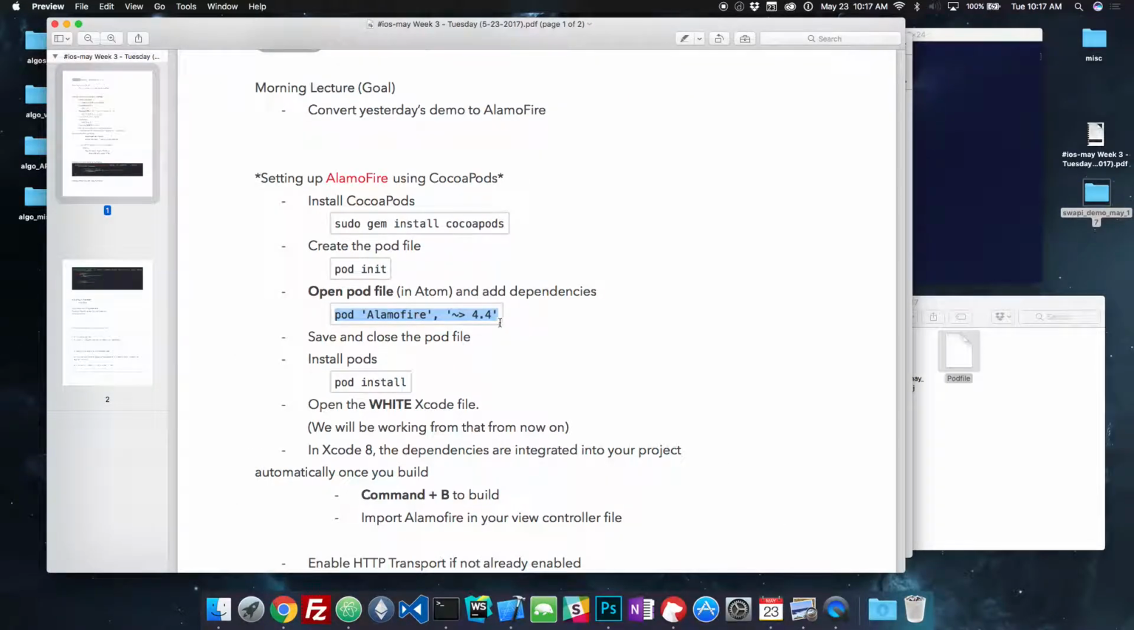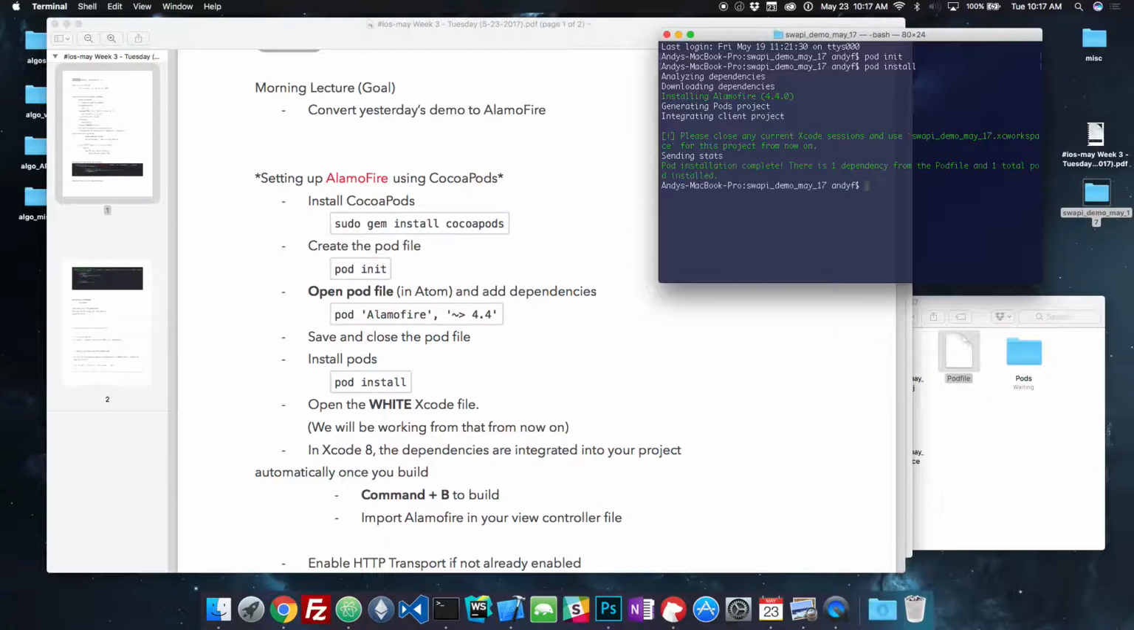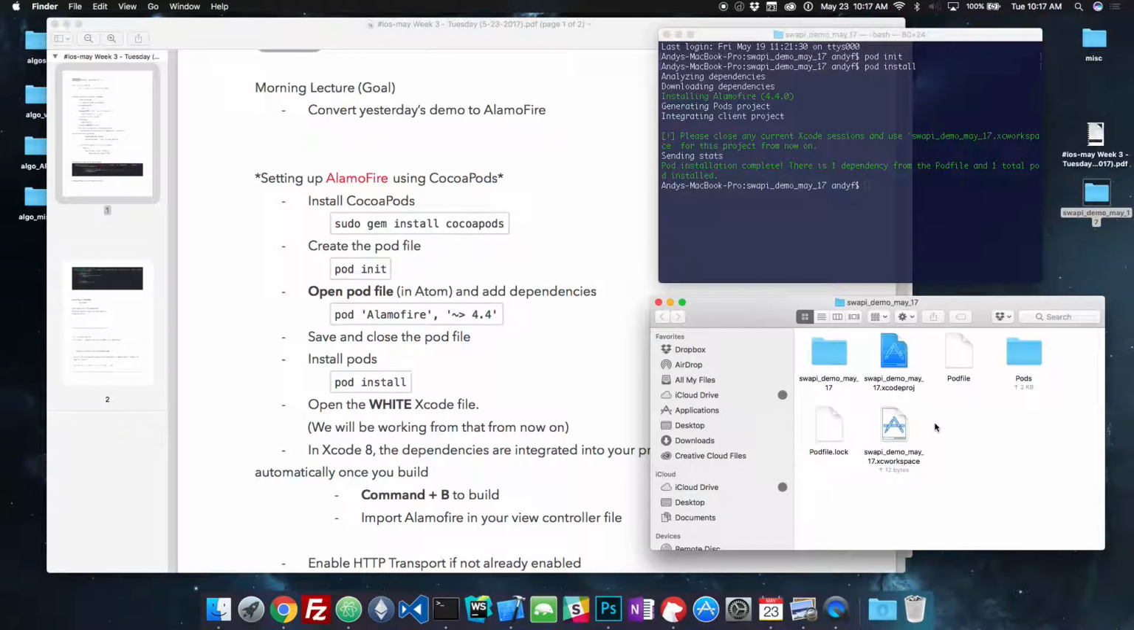So once we add that into the Podfile, we save and close the Podfile. And then in our terminal, we install it. Pod install. So it's going to install Alamofire. It's going to take the data from the Podfile and install that. Very similar to node modules. Once it's installed, you see in your folder now you have a bunch of other stuff.